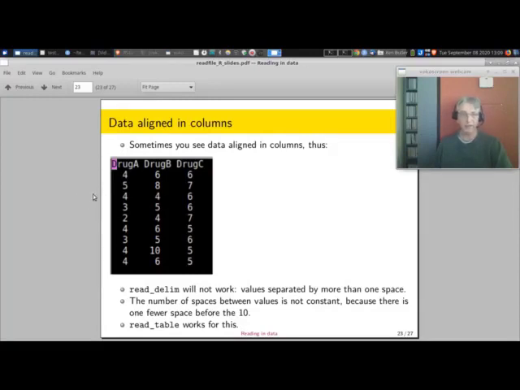And this is not read_delim, because even though those headings are separated by 1 space, the values of the actual data are not. The values of the data are lined up underneath the drug they belong to. If you look carefully here, see that space after drug A and before drug B? That's actually a space all the way down. The values for drug A are on the left of that space, and the values for drug B and C are on the right. So this is aligned in columns, and there is a space that goes all the way down, separating one column from the next.